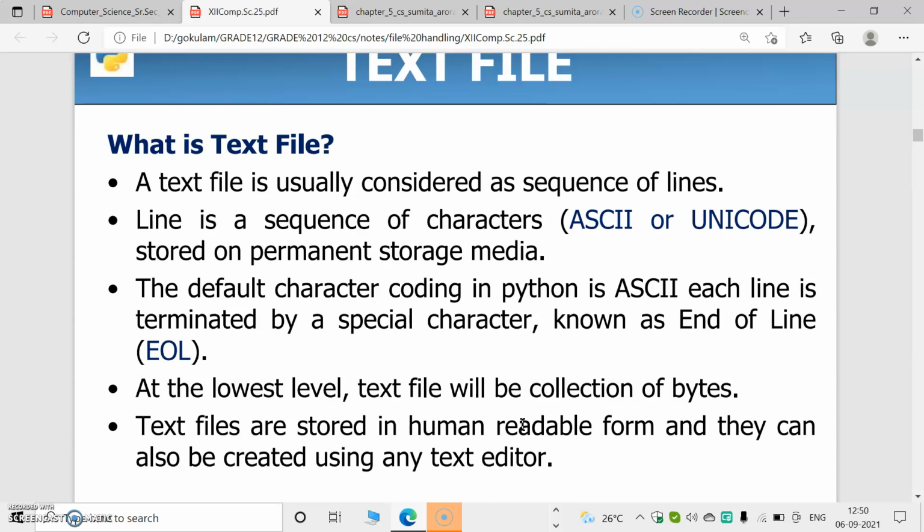And at the lowest level, that means at the machine level, we already studied high level and low level. High level means we can write programs in a high level language. Our Python, Java, all are high level languages. But the computer cannot understand this high level language. Then a translator is required to convert our high level language to low level language. In low level or machine language, data is represented in the form of binary numbers, that means zeros and ones. So data are stored in the form of bytes. 1 byte equals 8 bits. 1 nibble equals 4 bits.